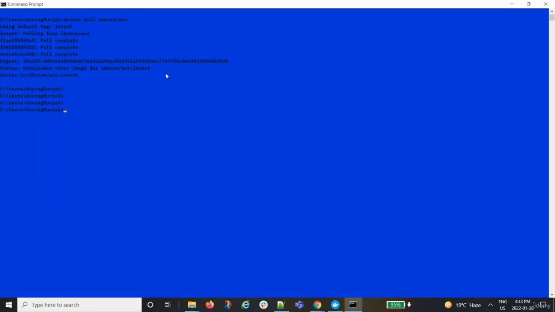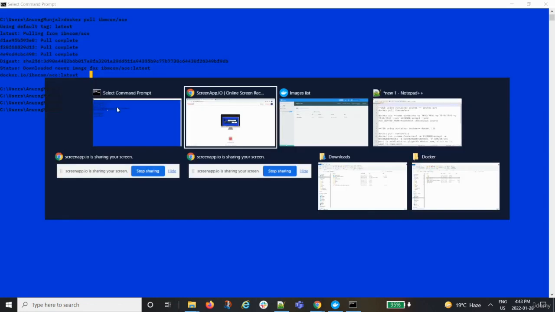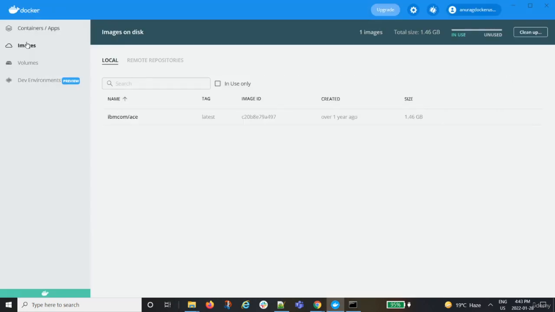Okay, now our image has downloaded from the Docker Hub onto our Docker machine. Now, if we go back to our Docker tool, the setup that you installed, this is the image that we have just downloaded from the Docker Hub. It was a big image, that's why I had to pause the video. So now you have the option to run this image.